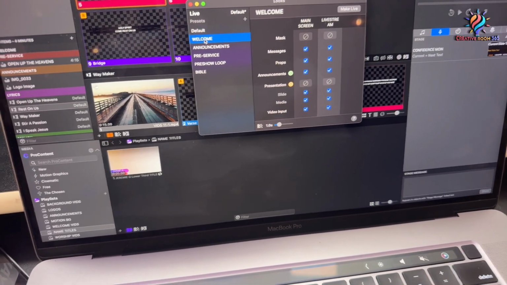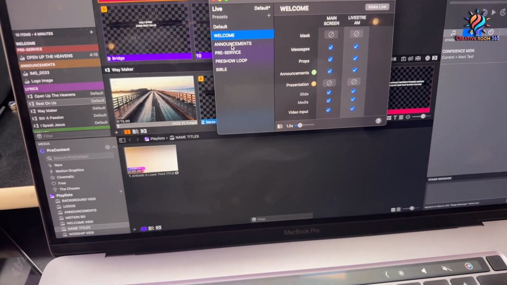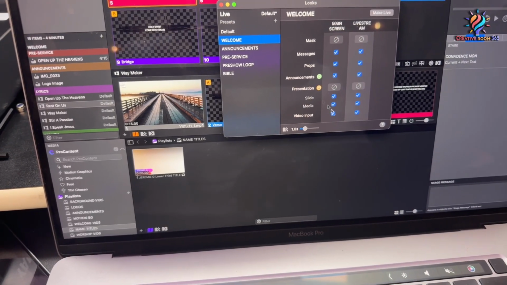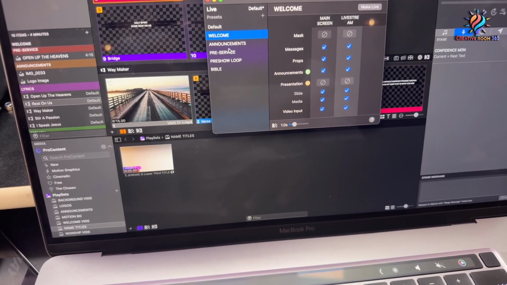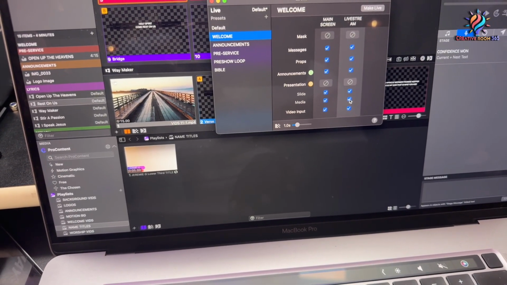On the welcome, I don't have a lower third, right? Because it's just a welcome. The slide says welcome, thank you for joining us. This doesn't need a lower third, so everything I leave like that. And you have to click on media to show it in the media on your live stream.